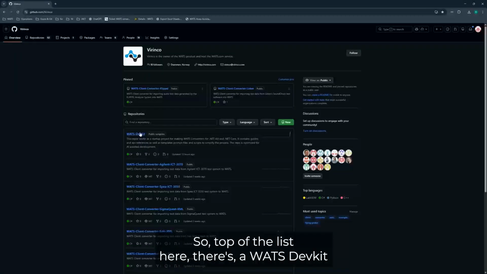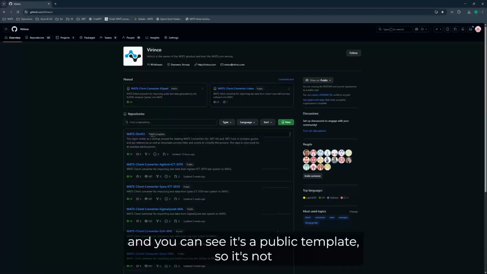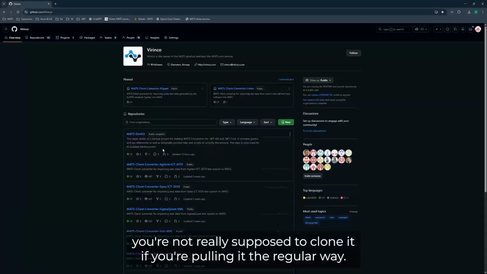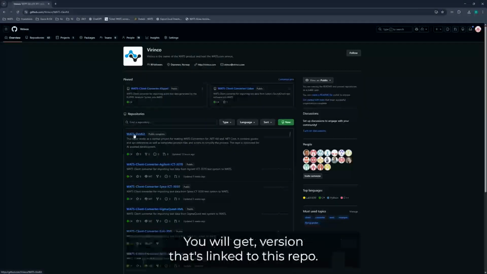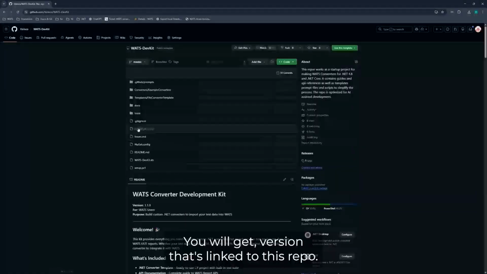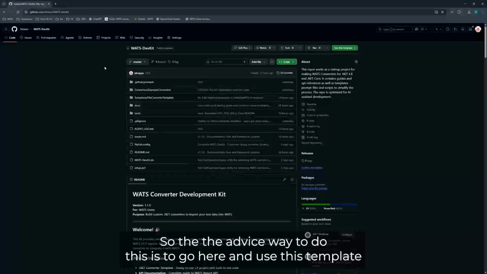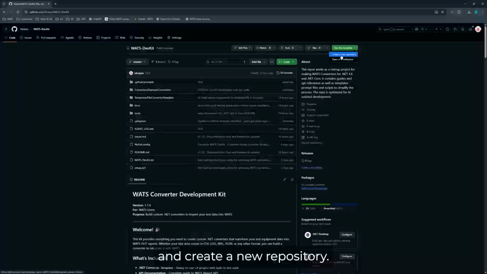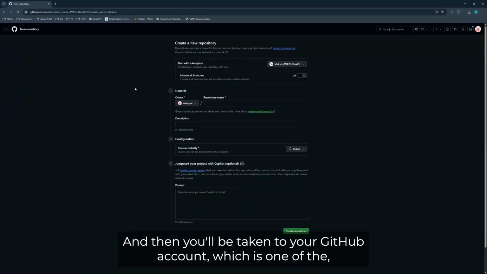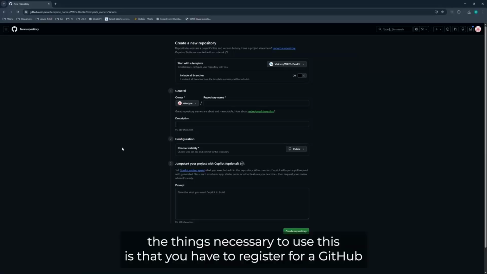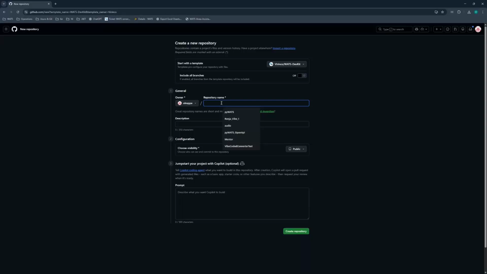On top of the list here, there's a WATS dev kit, and you can see it's a public template. So you're not really supposed to clone it. If you clone it the regular way, you will get a version that's linked to this repo. And since you're not a user, you'll not be able to use that. So the advised way to do this is to go here, use this template, and create a new repository. Then you'll be taken to your GitHub account, which is one of the things necessary to use this: you have to register for a GitHub account, which is free.